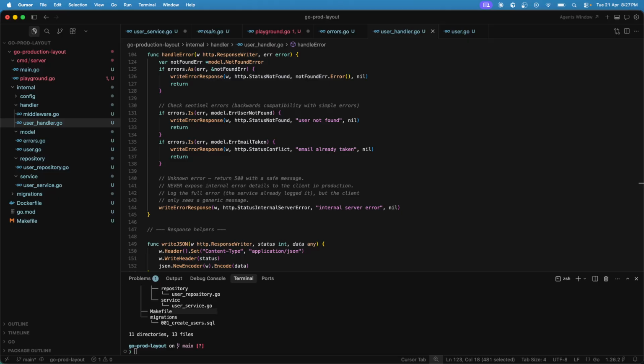The biggest mistake I see: don't over-engineer your errors for a new project. Start with sentinel errors. When you need metadata, promote to a custom type. When you need cross-layer debugging, add wrapping. So your errors should evolve as your code base evolves. So that's about it.